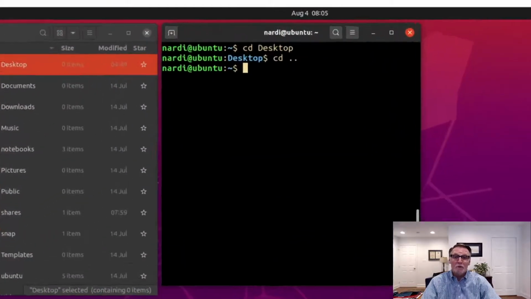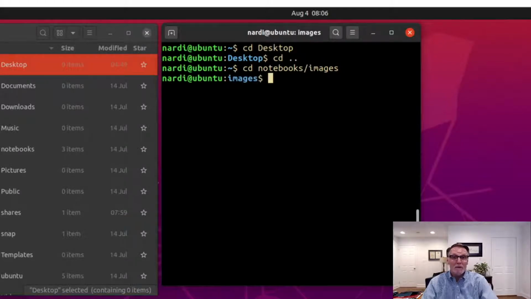So I'll come back up to my terminal window, and from my home directory, all you do is express the path with slashes, forward slashes in between each directory. So cd notebooks is the first one I want to go to, and then from there I want to go to images. So cd notebooks/images. Now I can leave this slash at the end off because it knows it's a directory. And here I am inside my images directory.